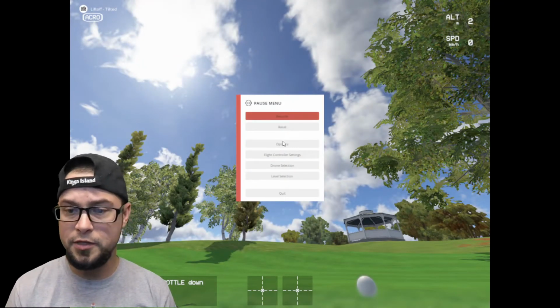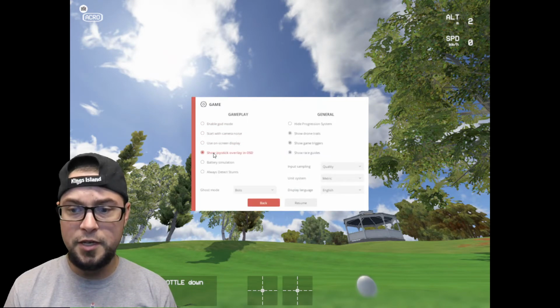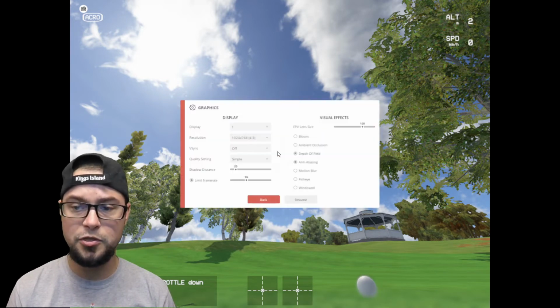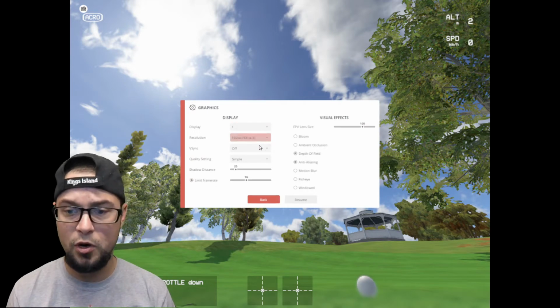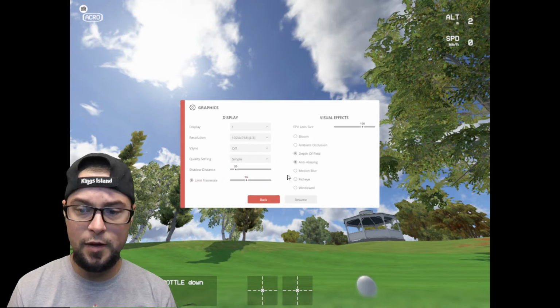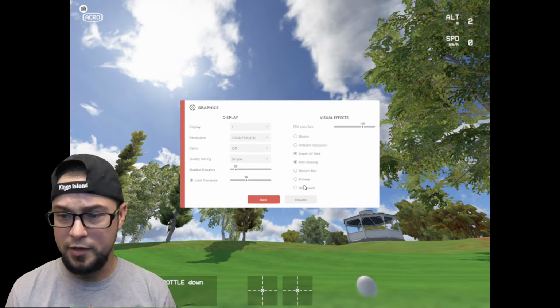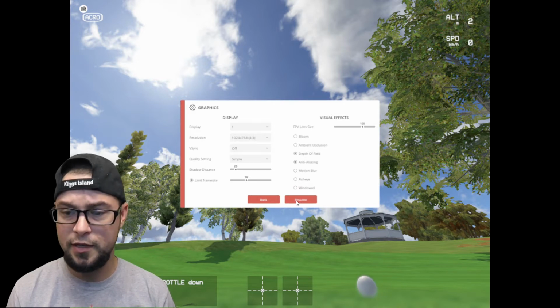So now we're just going to take a look at some of the settings I'm using here. I turned off all the things I don't need: camera noise, all that, battery simulation. I left a couple little things on here and there, but if you're struggling with performance, just turn more stuff off. I limited my frame rate a little bit, you'll see there. I've got my quality setting to simple. I left a couple other settings on. You can see that there.